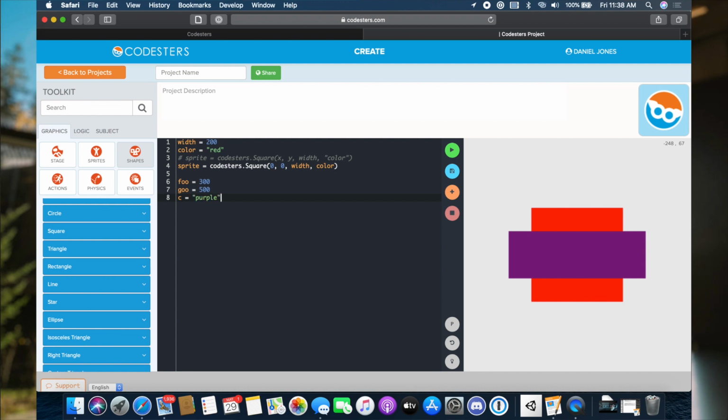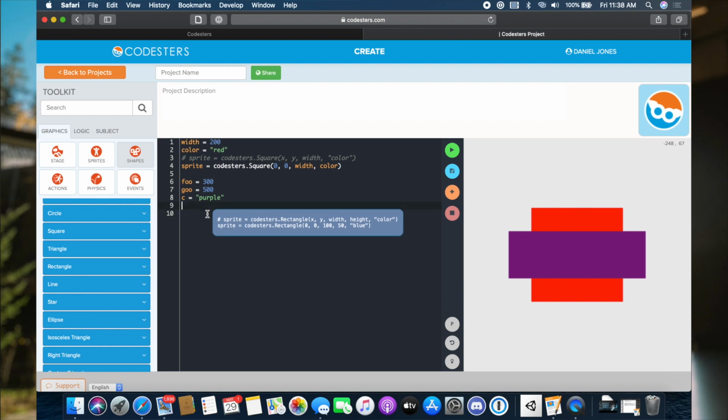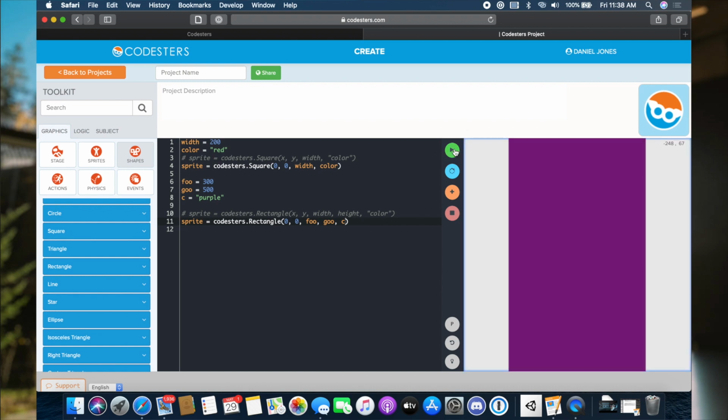Okay, so we got some variables here. And let's go ahead and grab a rectangle. We're going to put a rectangle in here. And we're going to take foo, put it as the width. We're going to say goo, we're going to put that as the height. And we're going to take the color blue, and we're going to replace that with C. And we're going to hit run. And there we go. We got ourselves a purple rectangle.